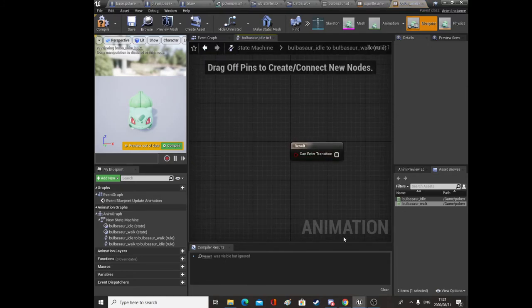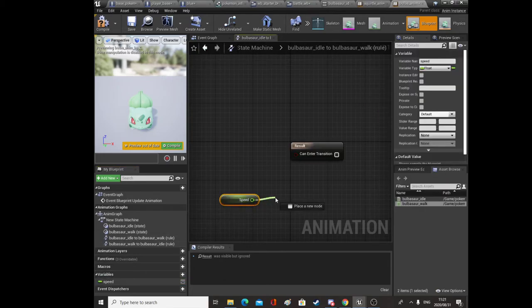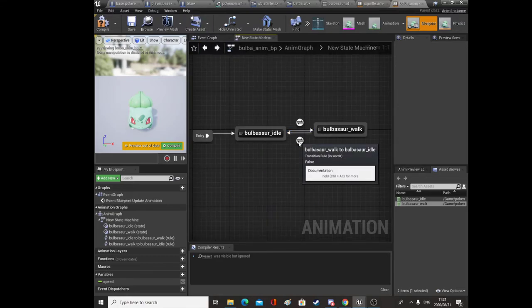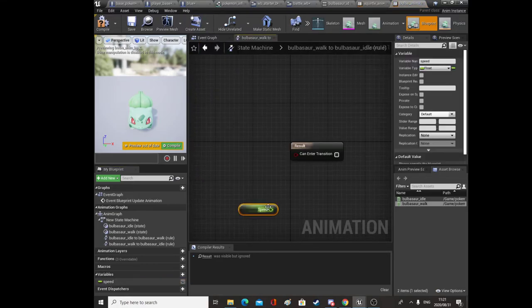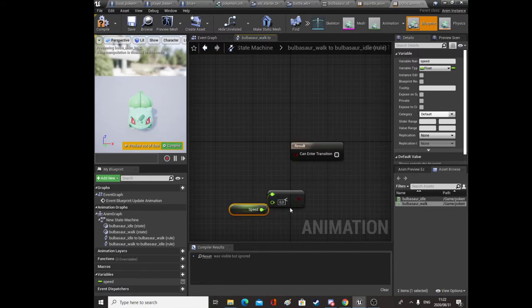Okay, so same thing. To enter walk, we're going to create a variable. We'll call it speed. Type float. Bring it in. And check that it's greater than 12. And as I said, this can be any number, just as long as it's constant for going back and forth, and it's less than your actual speed. So then to exit, this time I use 10, so I'm just going to use 10 too, so less than 10, then we can exit.